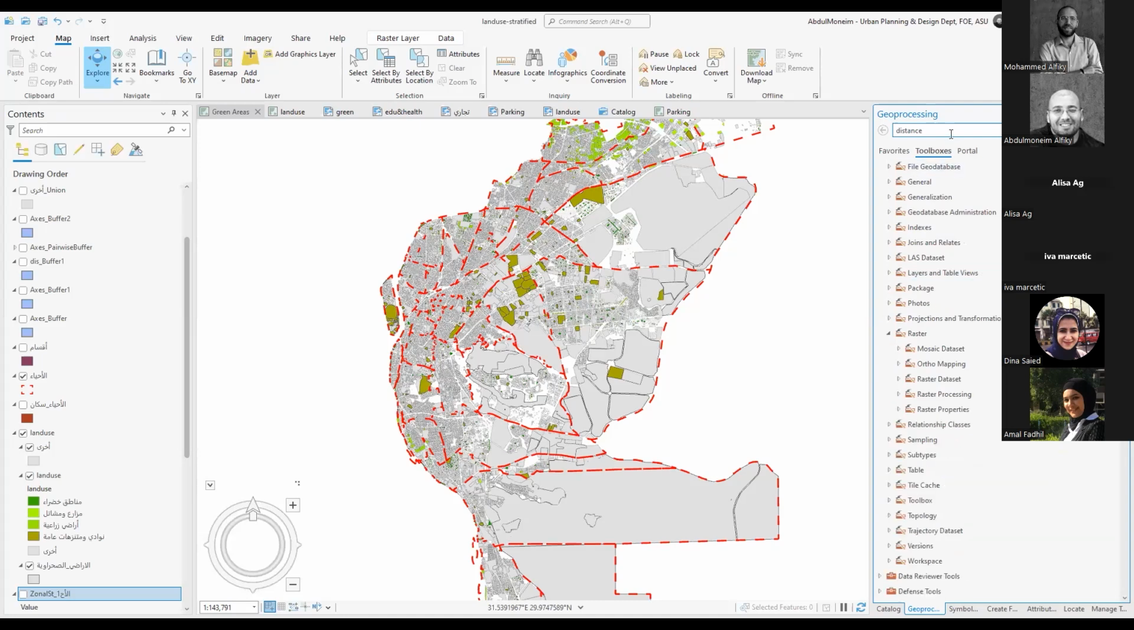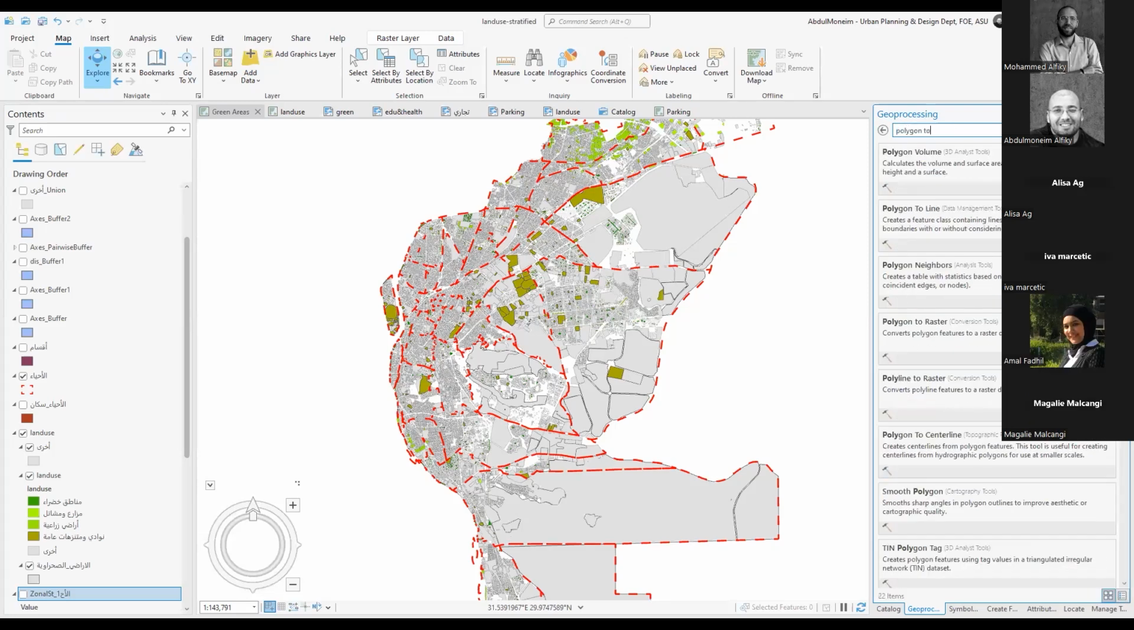No, I'm not sure. There is a function to convert raster to polygon. So it's polygon to raster. I know the name, I just know. Oh, sorry. Polygon to raster is in conversion tools. Sorry, I went to data management by mistake, but it's in conversion tools. There is the function that is polygon to raster.